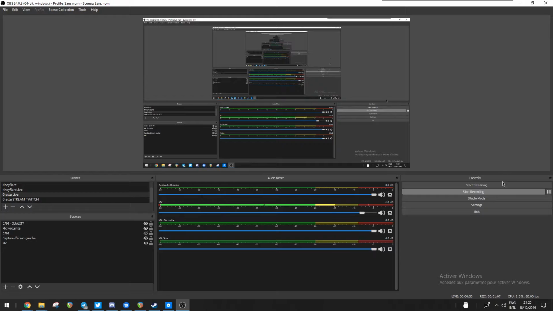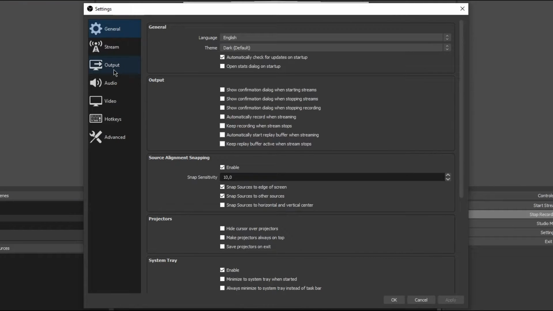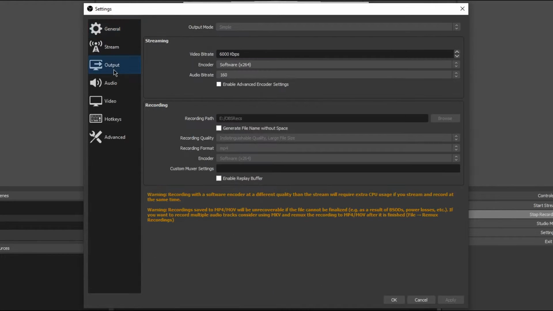So let's get into it. So first thing you want to do is set your settings, then we'll do the scenes. So settings. We're going to focus today on recording. If you want a stream tutorial, just tell me and I'll do one. So for output, don't mind streaming, just focus on recording here. We have the recording path, which is where your recorded files will be saved.